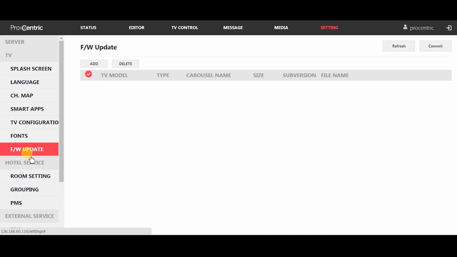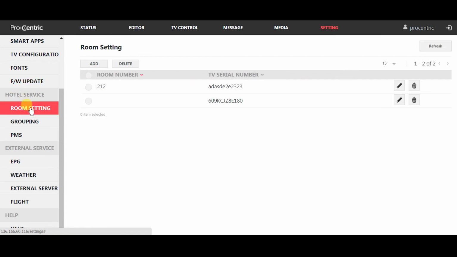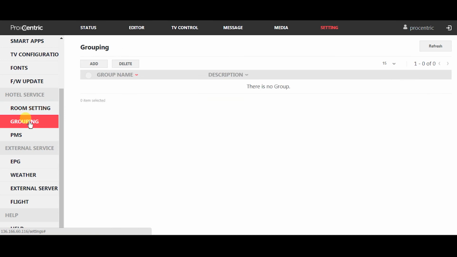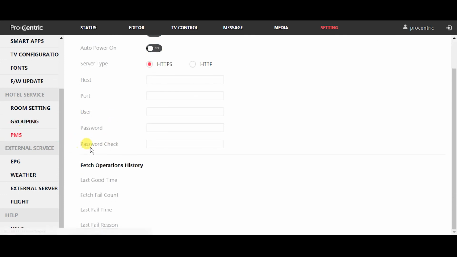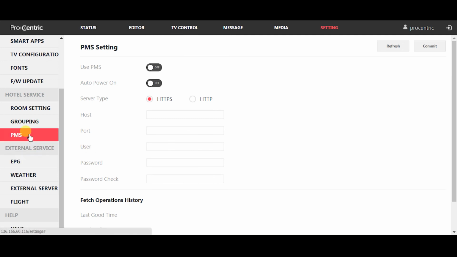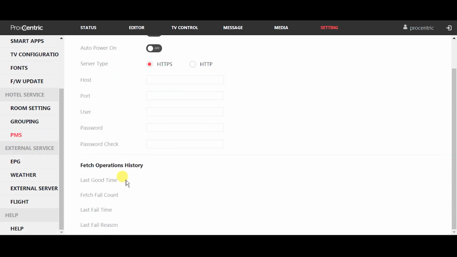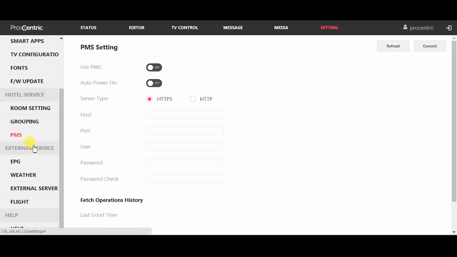And then we move to the hotel service tabs. This is where you'd configure your room number to TV serial number settings. You can edit those manually. There is a way of doing it automatically if you've got a property management system interface. And likewise for grouping, you can group individual rooms and TVs into a group and deliver content specific to that group, such as a conference attendee list. PMS, this is the legacy PMS interface, and you'd set up the way to go and fetch PMS data via this tab.